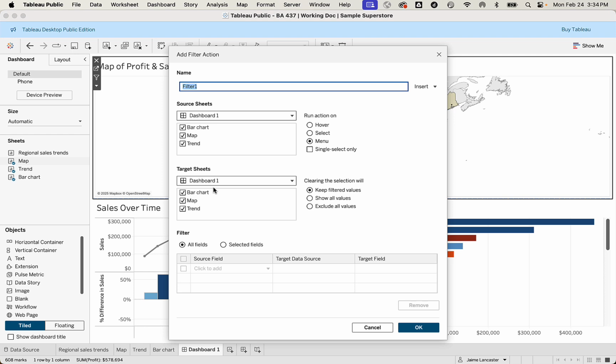So I'm going to call this filter my region filter. The source sheets are the sheets on this dashboard that I can click on or hover on, or any of these items to start the filter. And I want it to be the map. I want to click on, so I want to select a region in the map, and I want it to affect target sheets. I want it to affect trend and bar chart.